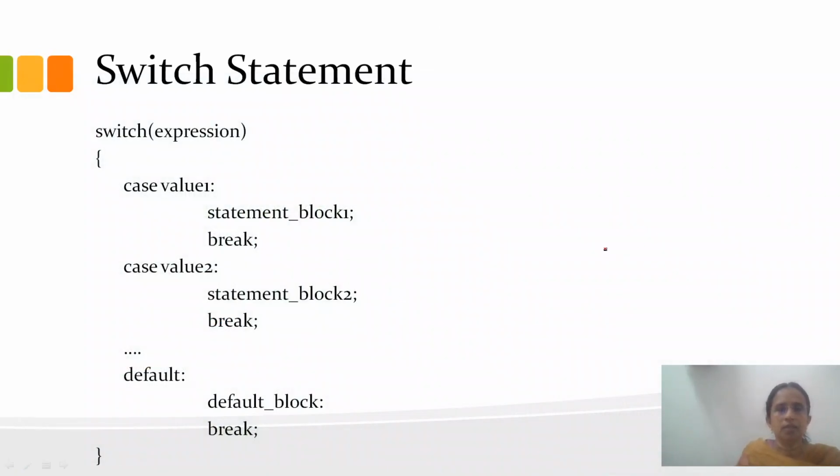Okay. The next type of decision statement is the switch statement. Instead of writing a set of if-else statements, we can write a switch statement. Switch expression, case value 1: statement block 1, break; case value 2: statement block 2, break; etc. Default: default block, break. This is the syntax.